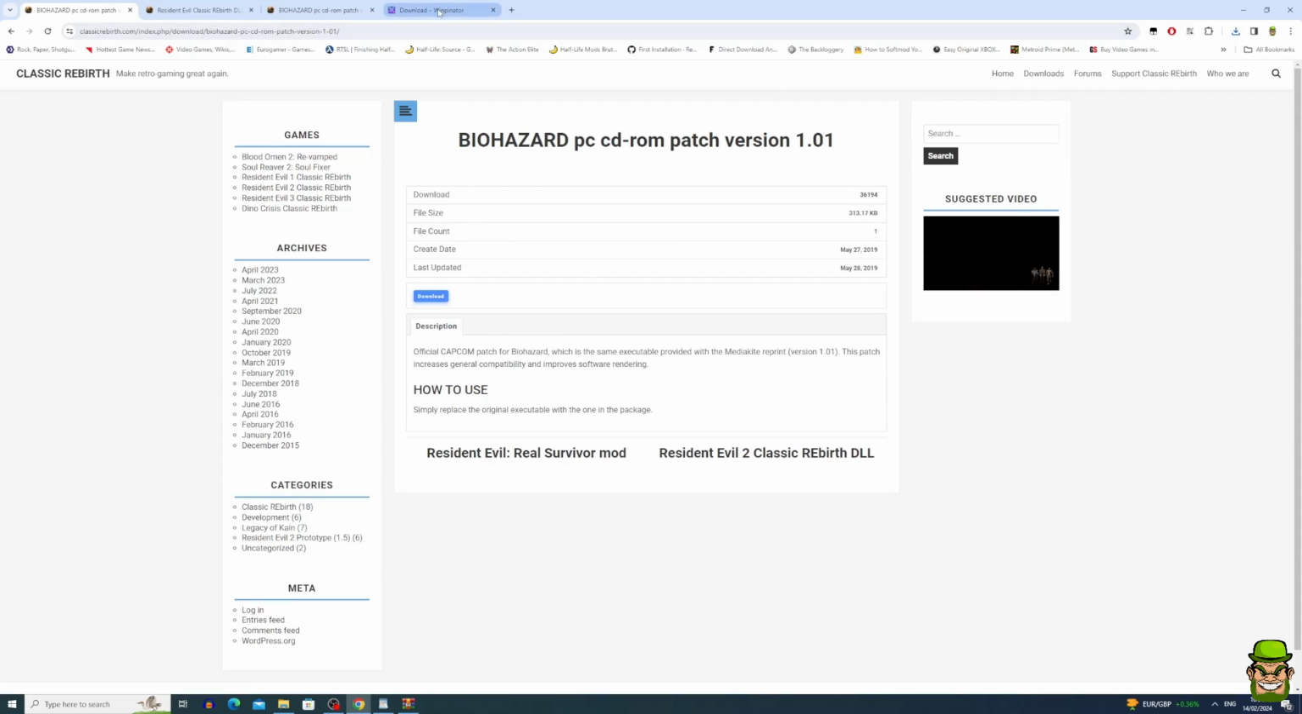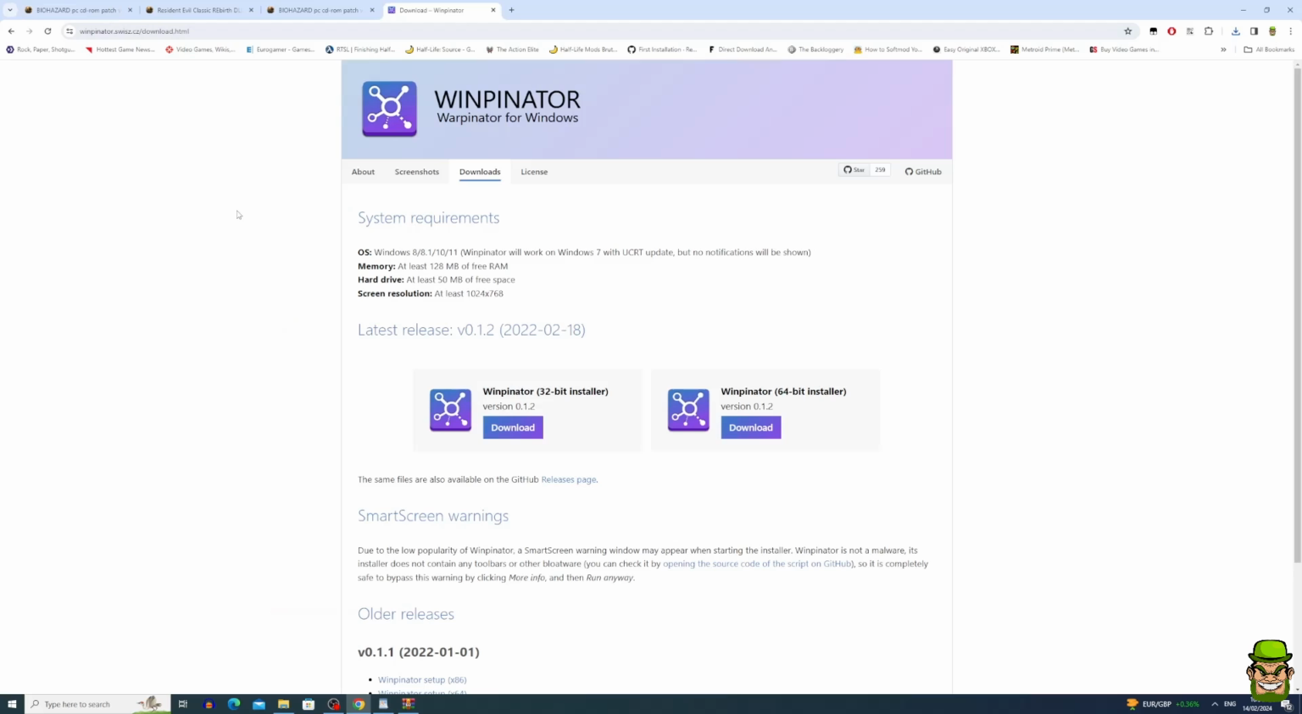And lastly, we're going to download a program called Winpinator. On Google, search Winpinator, go to downloads, or in this case, I'm getting the 64-bit installer. Go ahead and download that. And this utility is used for transferring data over a network from a Windows PC to a Steam Deck.